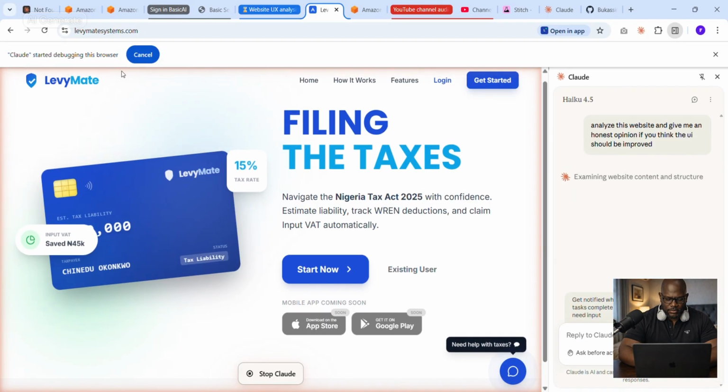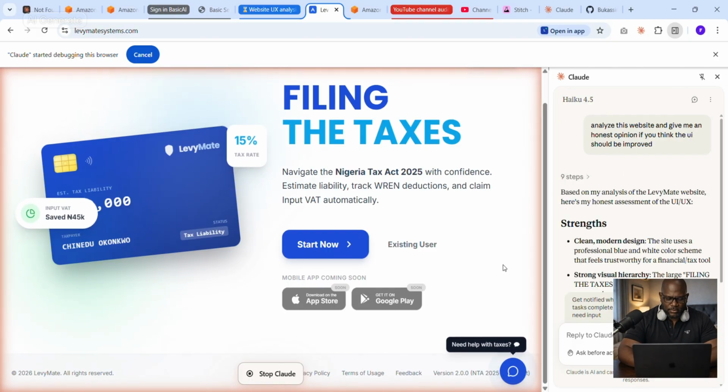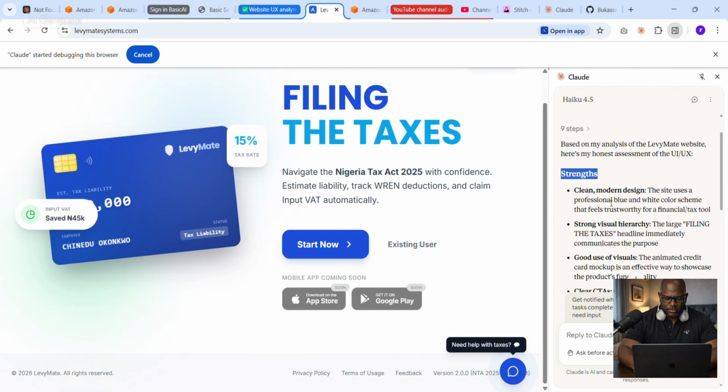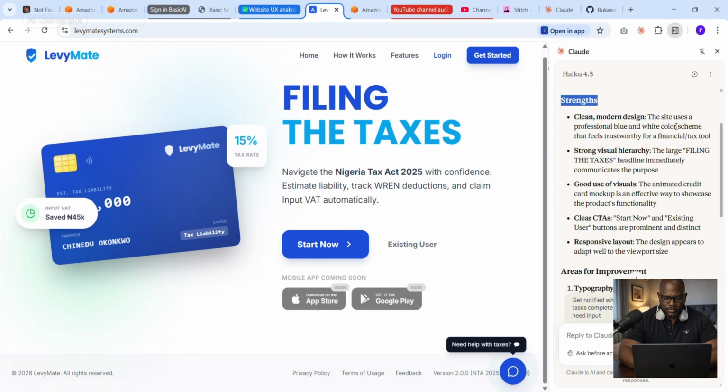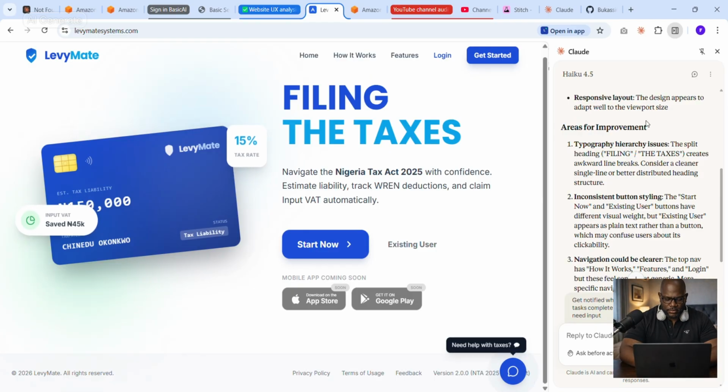If you notice this red light over here, this brownish glowing feel, it is simply Claude going ahead to look through the website. Okay. So it said, based on my analysis of the LevyMate website, here's my honest assessment of the UI UX. It's giving me the strengths. It said clean, modern design. The site uses a professional blue and white color scheme that feels trustworthy for a financial tax tool. Strong visual hierarchy, good use of visuals, clear CTAs, responsive layouts. Then it goes ahead to say areas of improvement: typography hierarchy issues, inconsistent button styling.